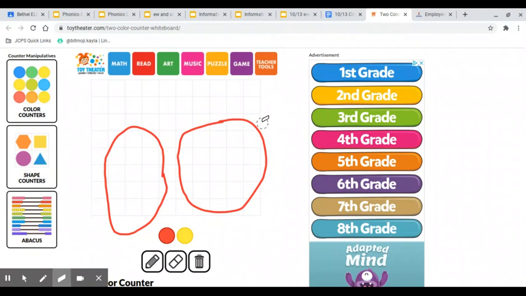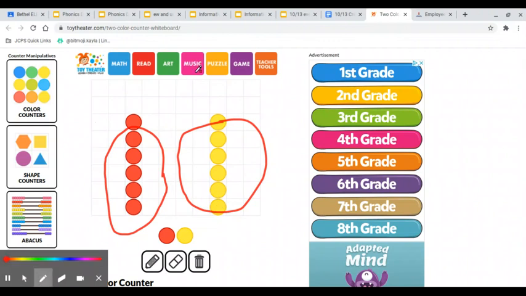Okay, this time we're going to do the number 12. So we're going to start over here with our red. So there's 1, and we're going to start with our yellow over here. There's 2, 3, 4, 5, 6, 7, 8, 9, 10, 11, 12. Notice how this time with 12, our groups each have 6.